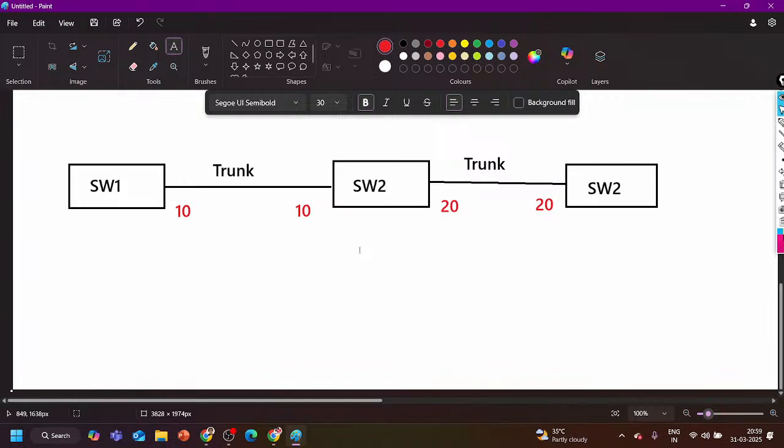Many people are saying yes, no, no. No, sir, because we are enabling trunking on the ports, and the native VLAN feature works on trunk ports only. Yes, these are different trunk ports.